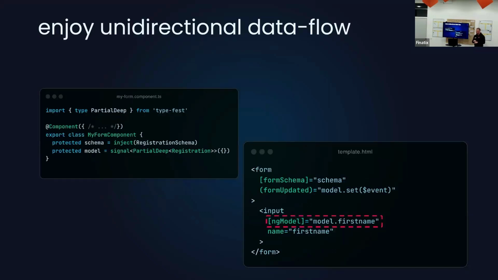And finally, we are binding our data model to the ng model, like we already know. And this is, like I said, just a one-time binding, a one-way binding, sorry for that, where we just see how the data flows into the form.